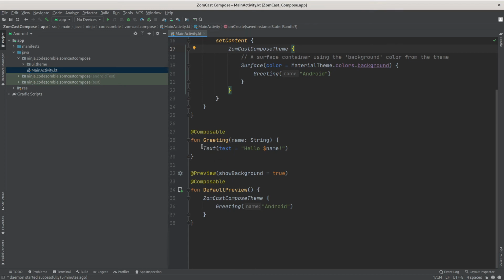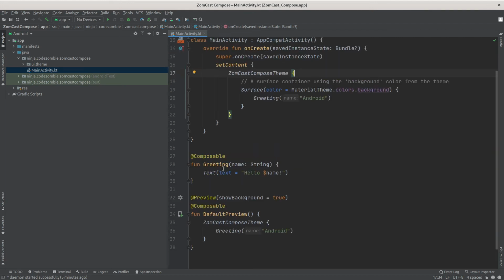Every Kotlin function that has been annotated with the @Composable annotation is called a composable. A composable usually generates a part of your UI. For example, this composable creates a part of the UI that just displays a text, and when we pass a name to it, it greets that name by saying hello, that name. For example, if I pass in Mehdi, it will say hello Mehdi. If I send Jane, it will say hello Jane.